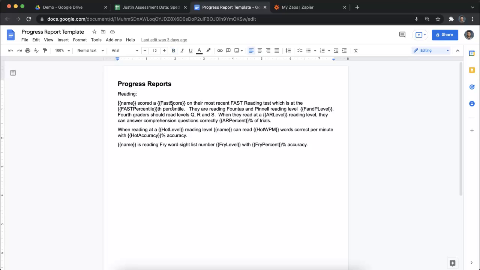Most of it is going to be the same information for every kid, doesn't really matter. You know, all the words that aren't in little curly braces, but then there's going to be some information that's personalized for the kid that has to go into this. So for example, everyone's going to get an individual name. We'd have FastBridge scores for each student and FastBridge percentile.